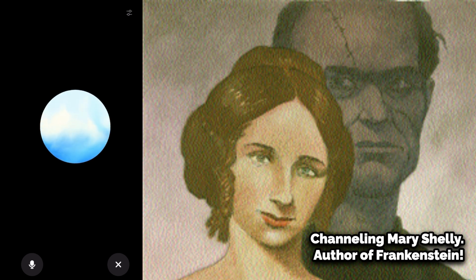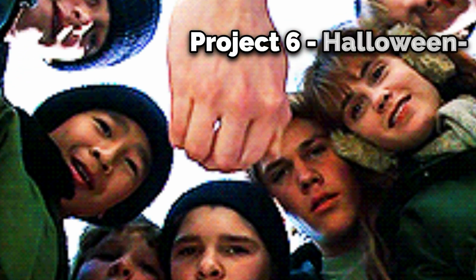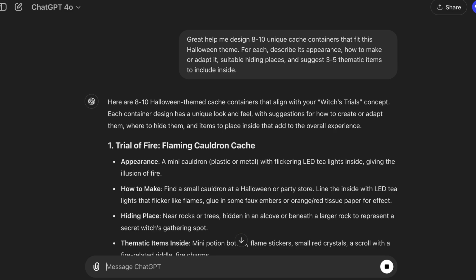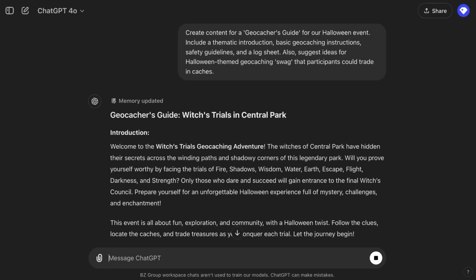On to number 6, you can organize a spooky outdoor treasure hunt and use the AI to help you brainstorm ideas, plan routes, and figure out what treasures to hide. You can also use it to help you create eerie clues and other plot twists here.